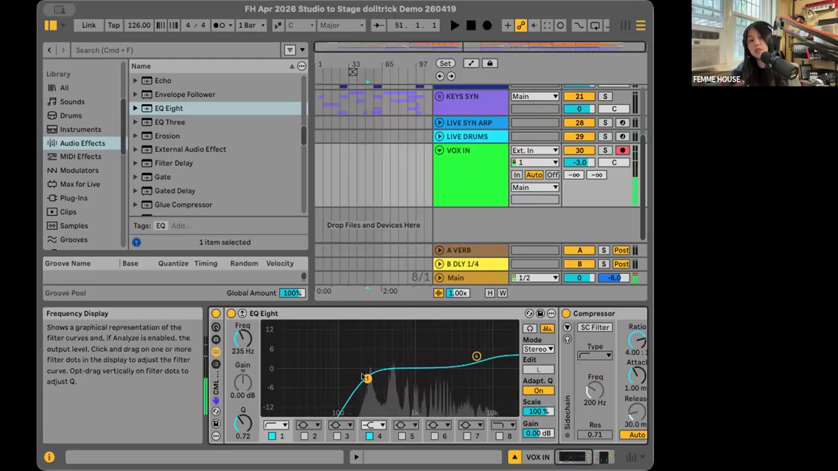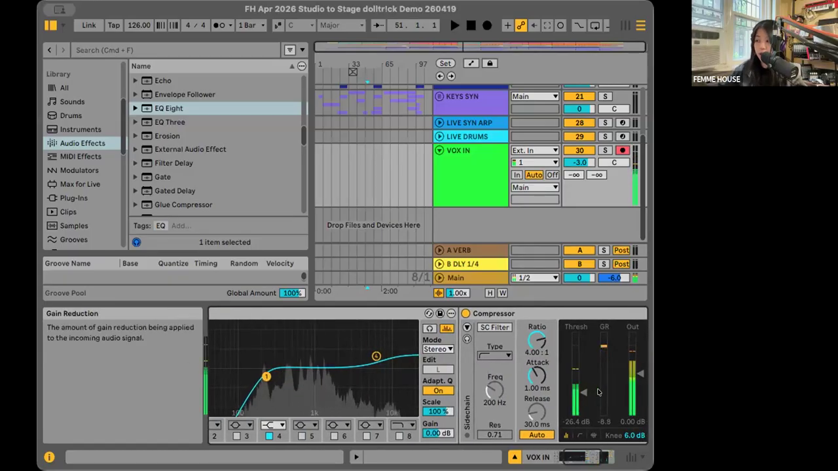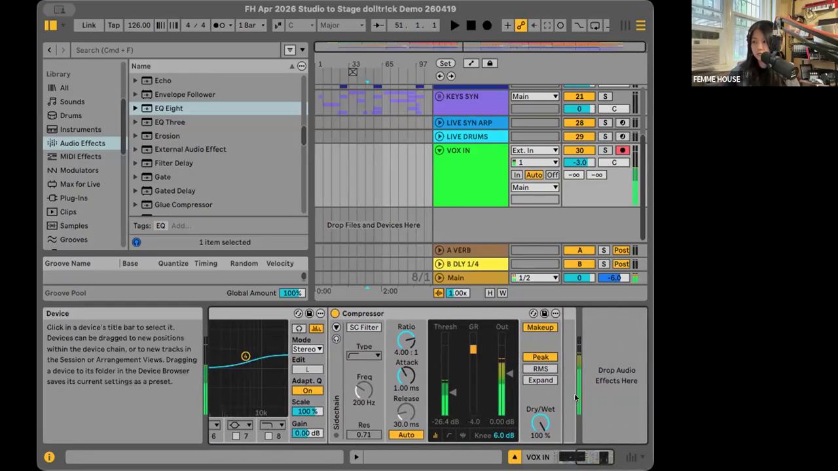If you're filtering a lower type of sound, like a live bass or even live piano, you probably don't want to go this high. Maybe you'll go a little lower, right? But for me, I'm going to end up over here at the moment. So I've got my EQ, and I've also got behind it a compressor. A compressor in this case is helping me reduce the dynamic range between the softest parts of my voice and the louder parts of my voice.